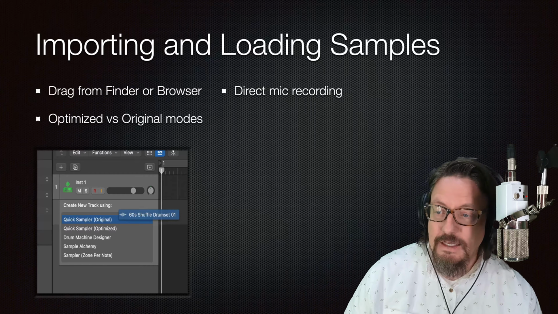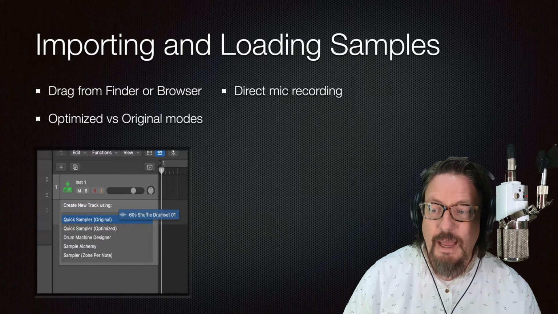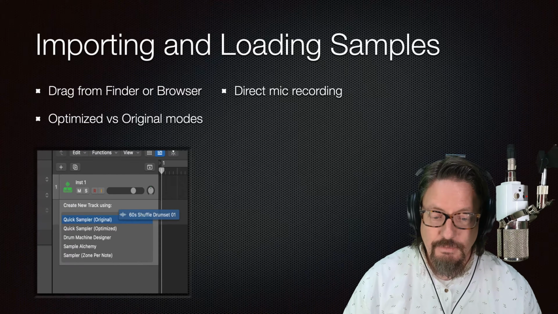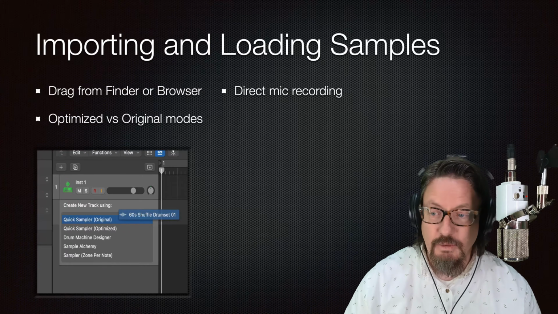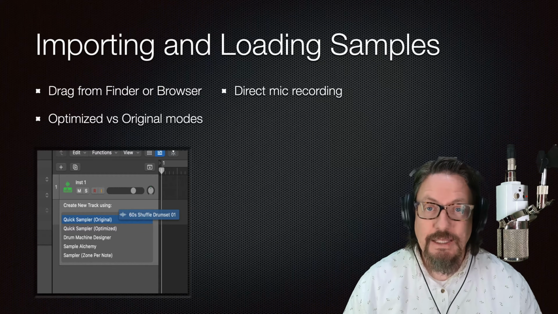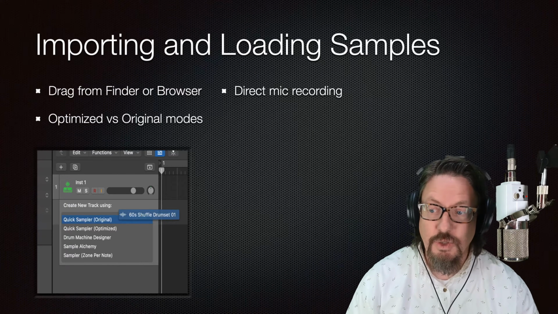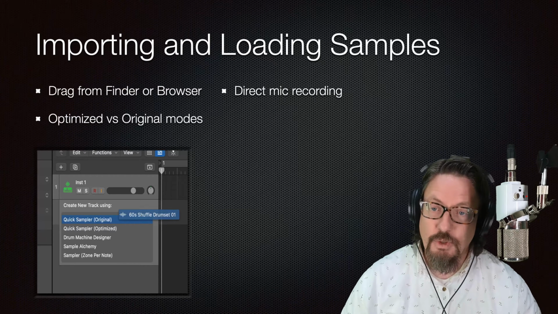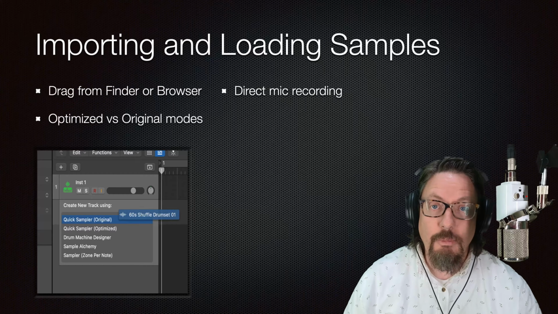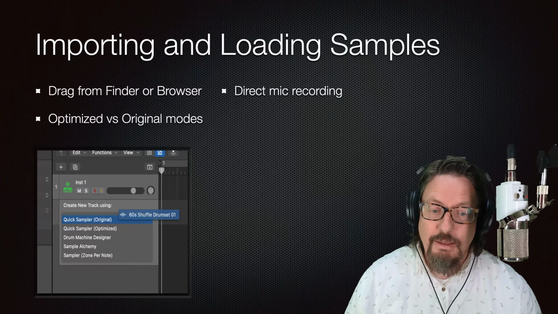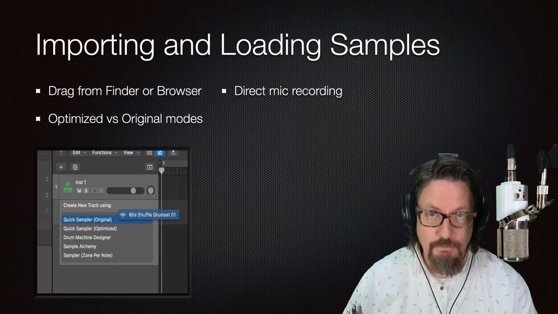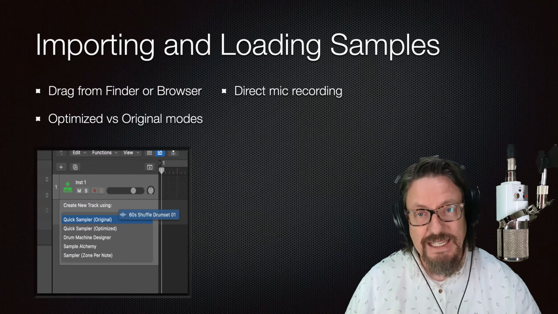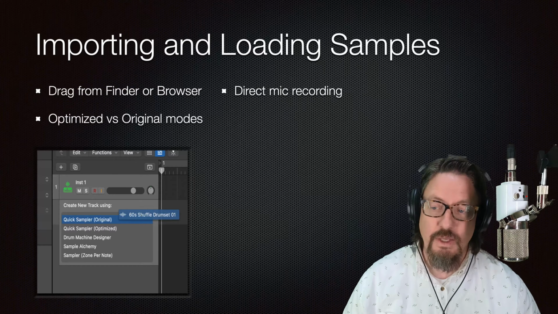When you do that, you can do the original or optimize. Original just means that it's going to maintain all the original speed, tuning, and everything of the original file. If you do optimize, it's actually going to try to get it into the time and tempo and the pitch of our project. And so it will make some changes to it. And those mean that you'll be able to integrate it a little bit easier into your current project. That's 9 times out of 10 the one that I use. I use the optimized.